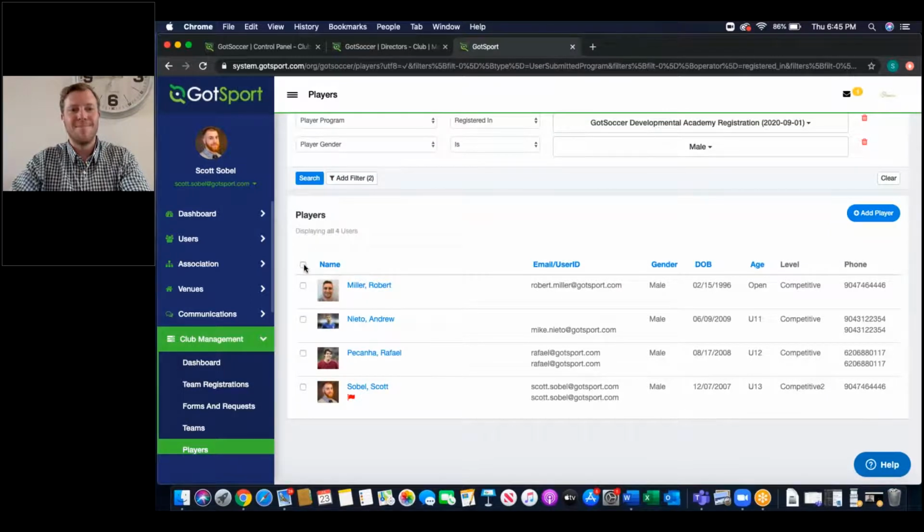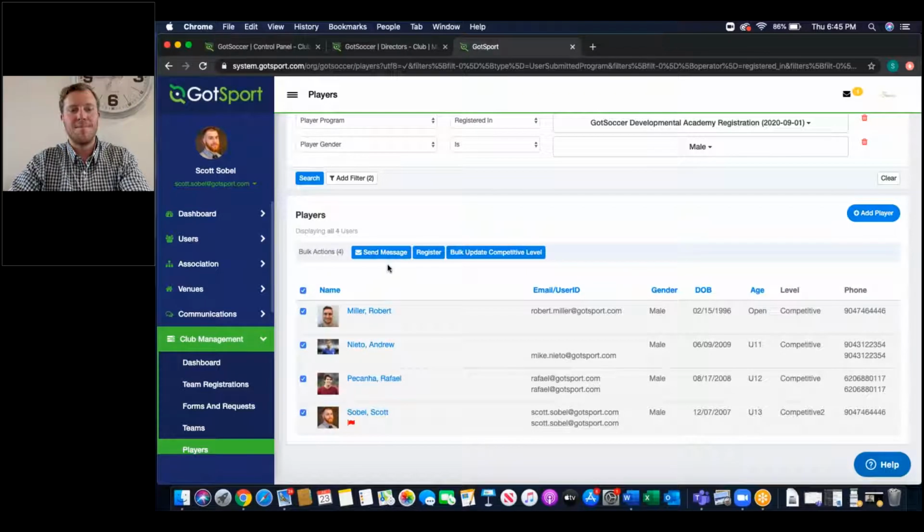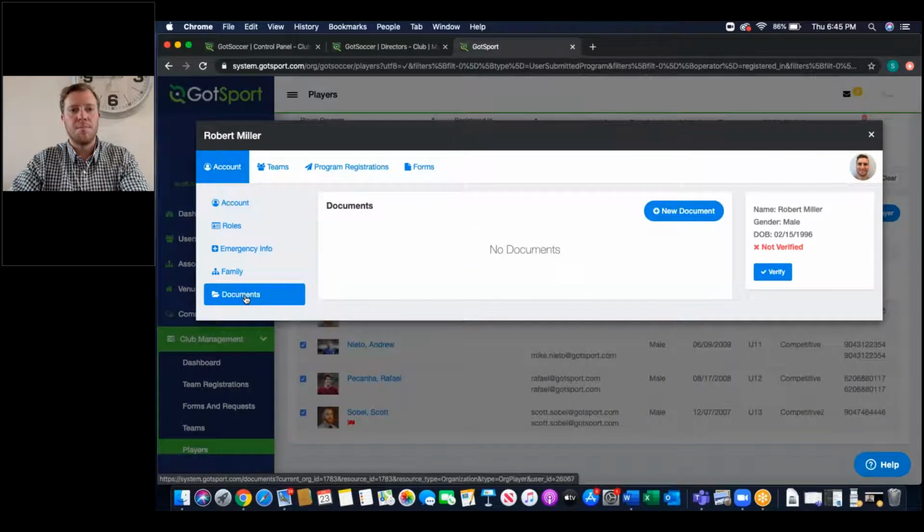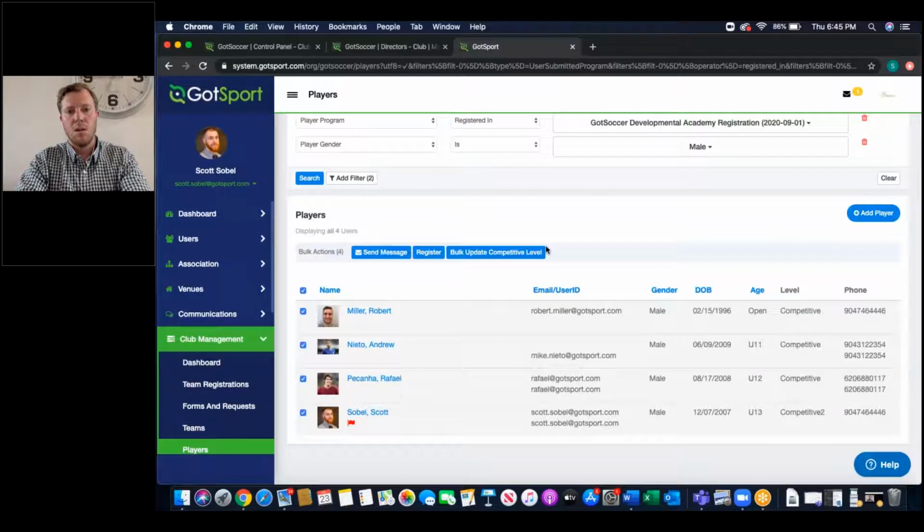I can very easily, as you've been accustomed to, come in here, check off a handful of players and press send message. I can email from here. I can click into players, access their account. I can access their documents like their birth certificate or any other documents you may ask them to upload. And this will be a relatively easy process for you guys to sift through your data.